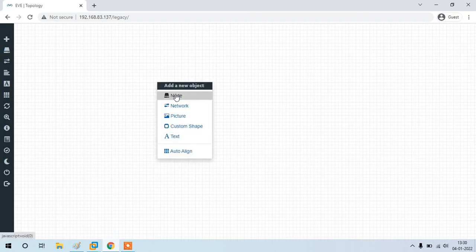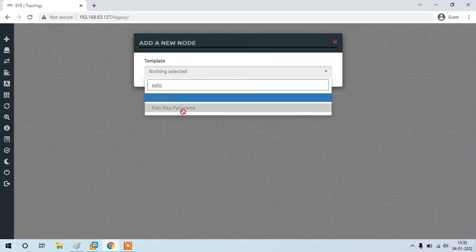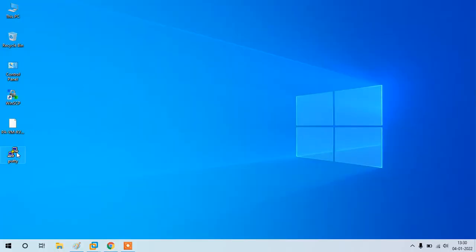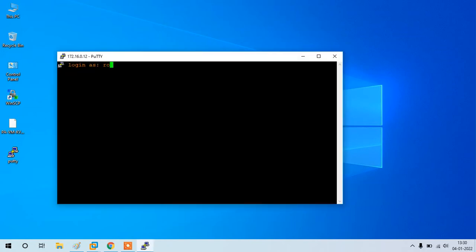I just want to confirm that I don't have any simulator right now. Both Palo Alto and Palo Alto Panorama are grayed out. Now let's start the deployment part. Copy the IP address, go to PuTTY and take the SSH. The default username is root, password is eve.